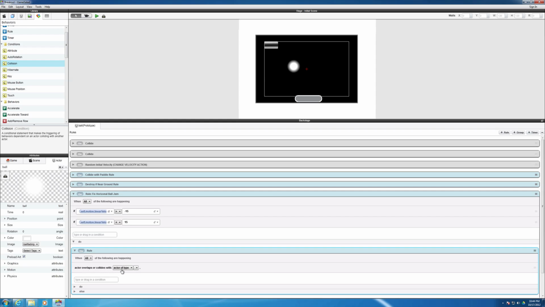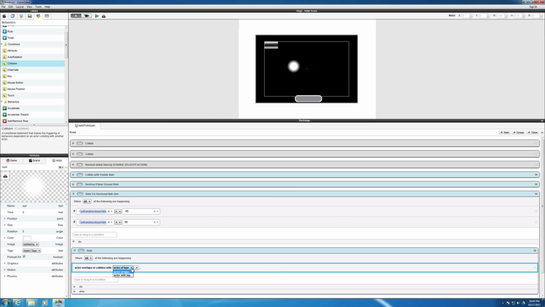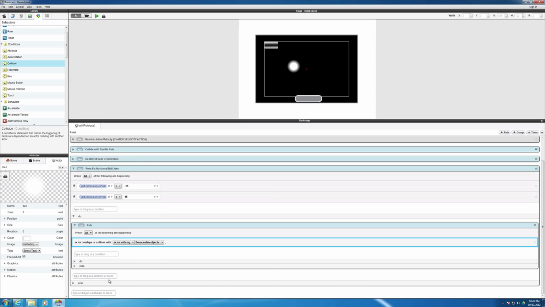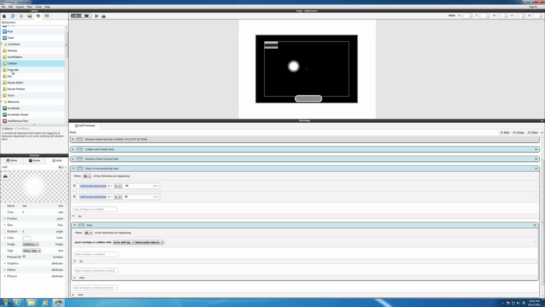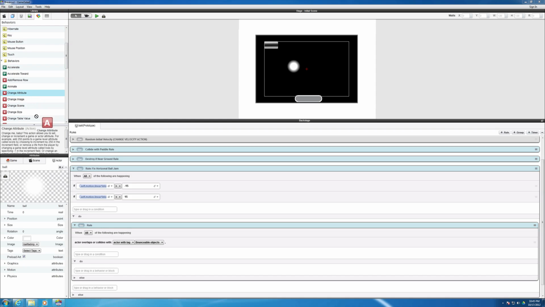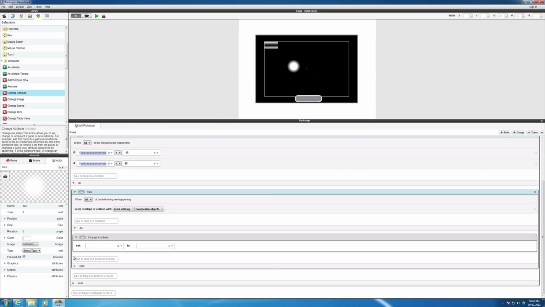So when actor collides with actor of, we want to change the actor of type to the tag, and when it collides with any bounceable object, we want it to do something. Basically we want to change the attributes here, the attribute of the linear velocity. So let's go ahead and do that. Attributes, self, motion, linear velocity of y.